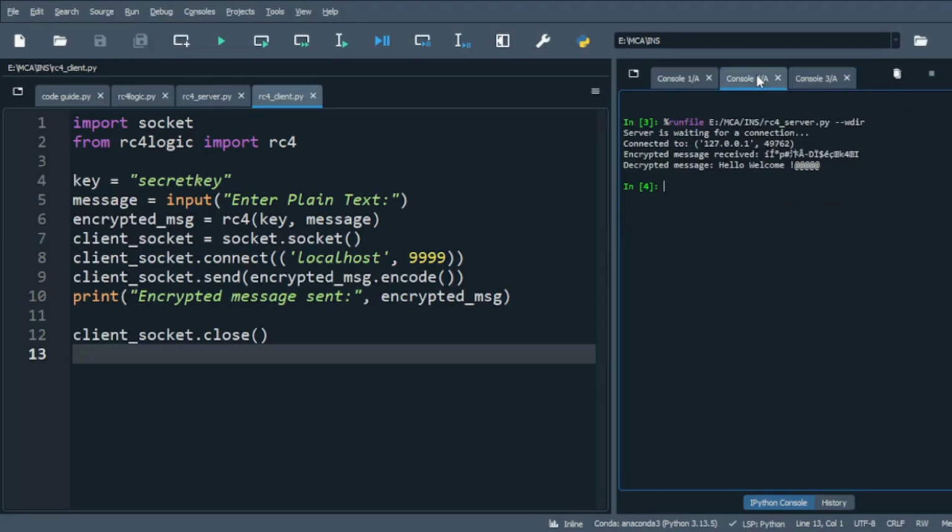Now I will check whether this message is received at the server side or not. You can see that the encrypted message is received at the server side, and the decrypted message is also the same as the plain text entered by the user. So that's how you can implement secure messaging using RC4 and Python sockets. In this video, you learned how to encrypt and decrypt messages using the RC4 stream cipher and send them across a TCP connection.